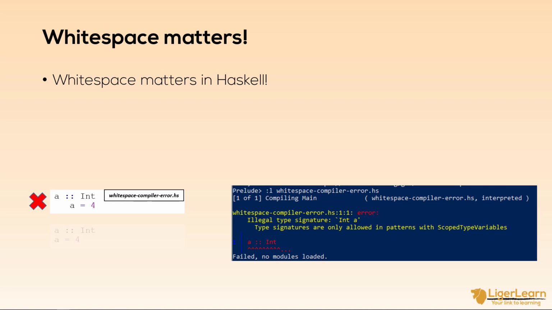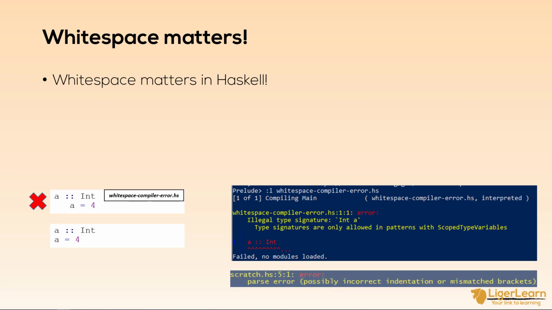Now if you fix the code so that there is no whitespace difference between the starting points of the lines, then everything works fine. You would never guess from this error that the actual problem is a whitespace mismatch. Sometimes you get a better error like this one, which says parse error, and you can more easily identify whitespace issues.